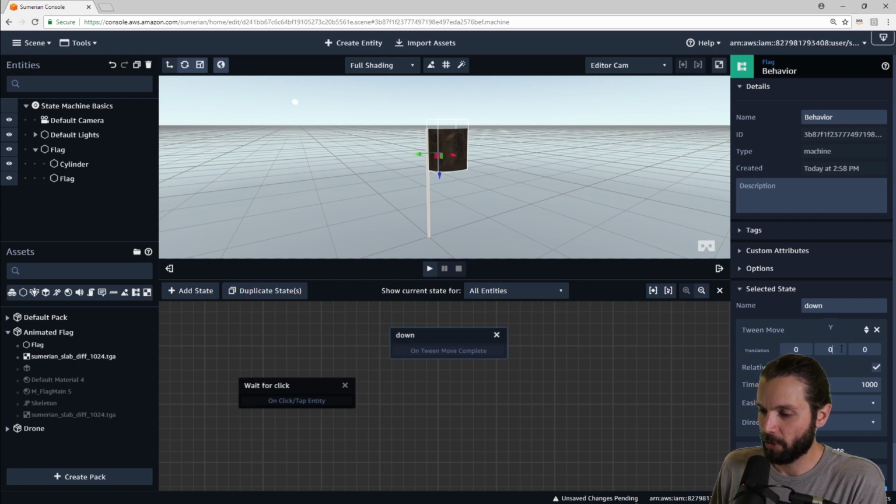So for the transition, what we want to do is move the translation value down 2 units. So we'll say -2. We'll uncheck relative. And we'll make the time 700 milliseconds. So that's 0.7 seconds.